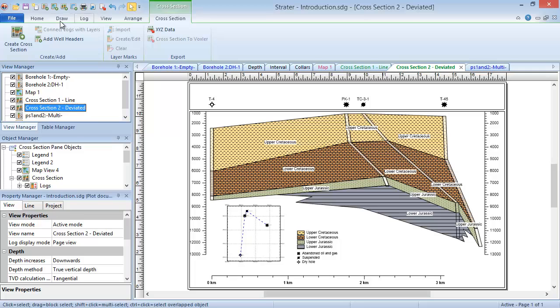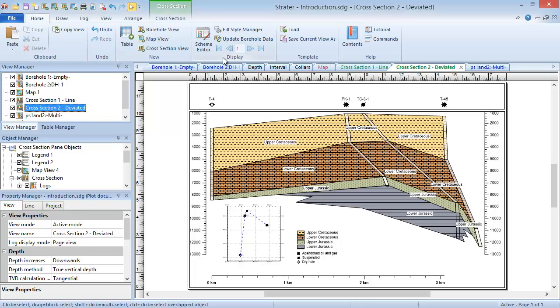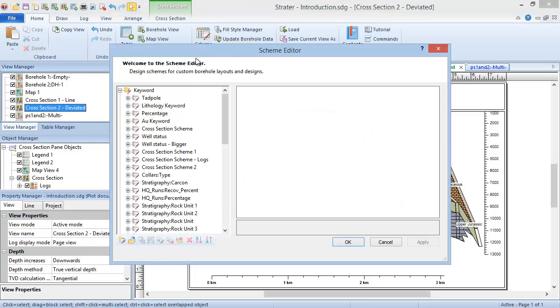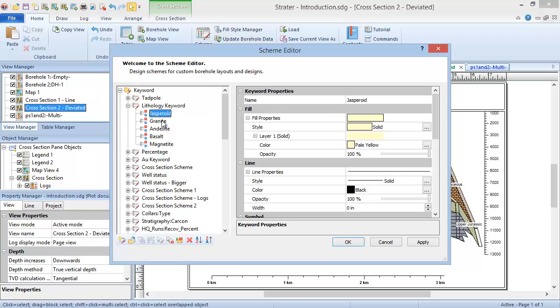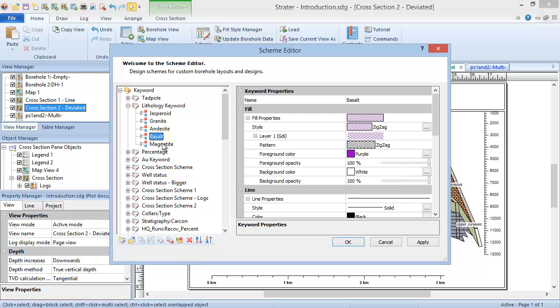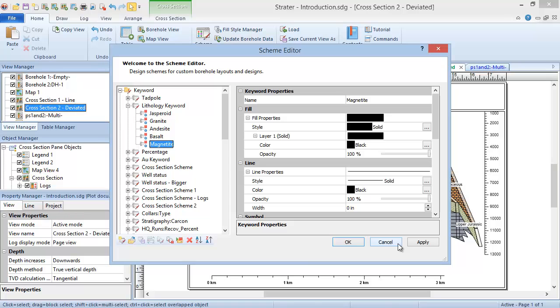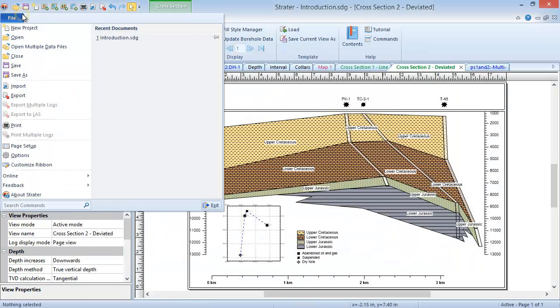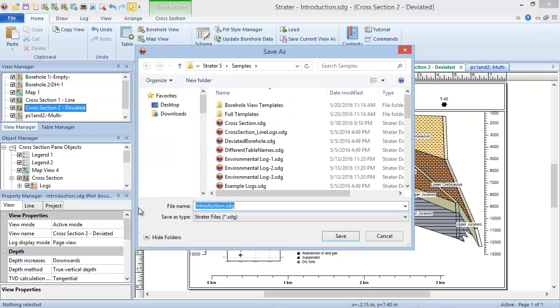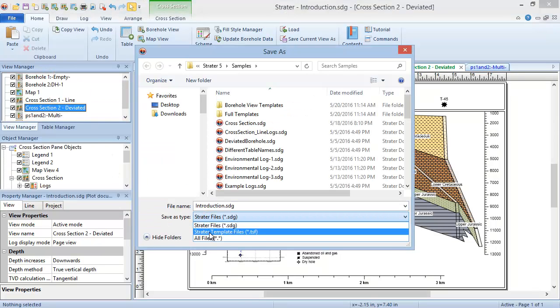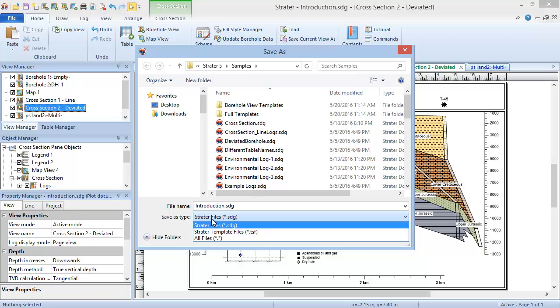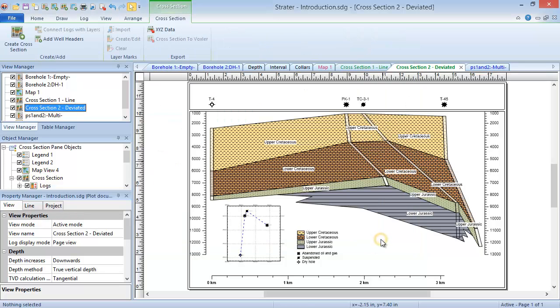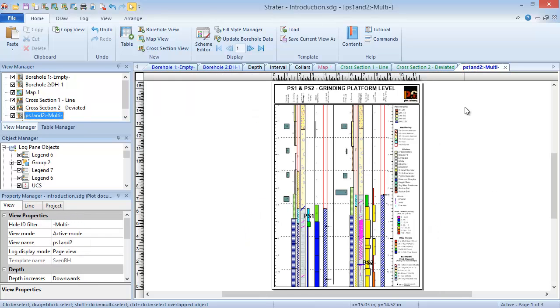customizing log and layer displays with the powerful scheme editor, saving templates to easily reproduce past projects with new data, and customizing cross-sections and borehole views by adding legends, scale bars, map views, and more.